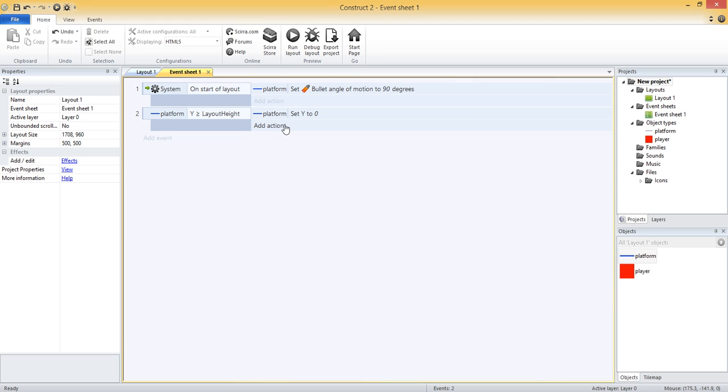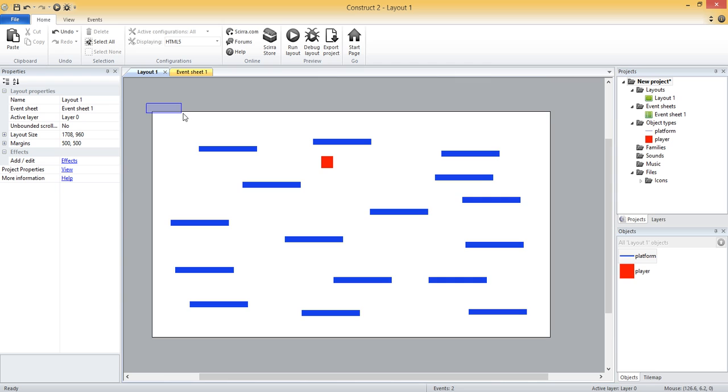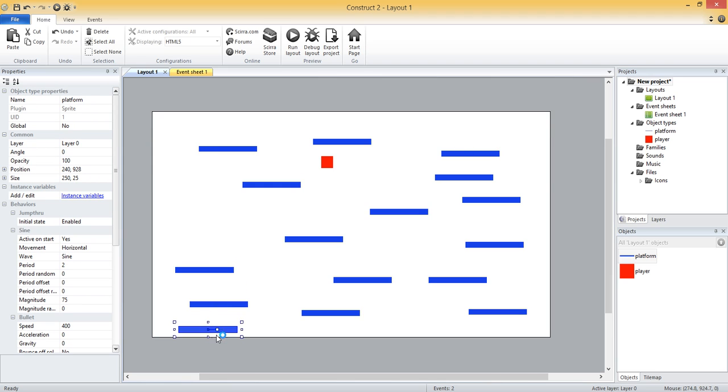Now I want to do one more thing here, where I want to not only send the platform back up to the top, but I want to have it appear not as the same series of platforms, but as a randomized series. So I want to set the X coordinate to a random value somewhere between 0 and layout width. That way, when one of these objects gets down to the bottom, it doesn't come straight back down in the same X coordinate. It chooses a random one over here.